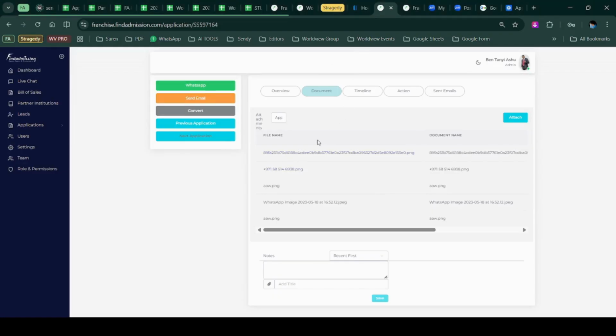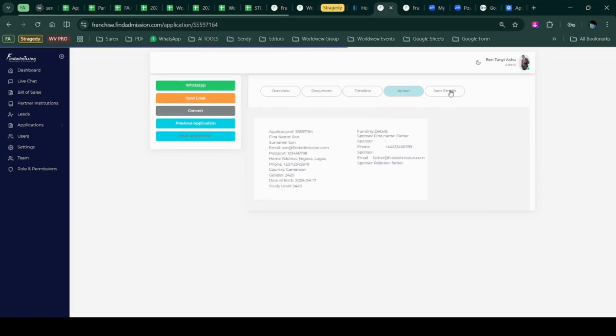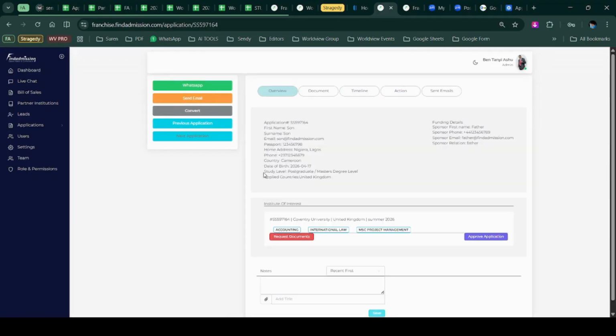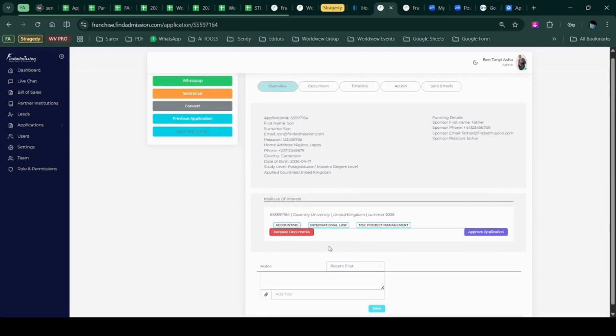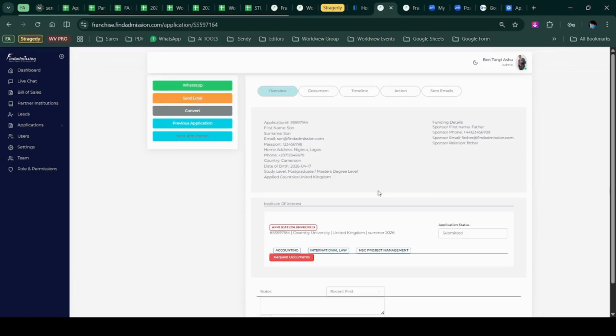Alright, you can see the timeline of what's going on, actions, send emails to the student, and what the student is interested in. You can also add any notes if required, or you can approve the application, or once it's submitted, it gets approved, and here, yes, the application is submitted, meaning the application is submitted to the university portal, right?